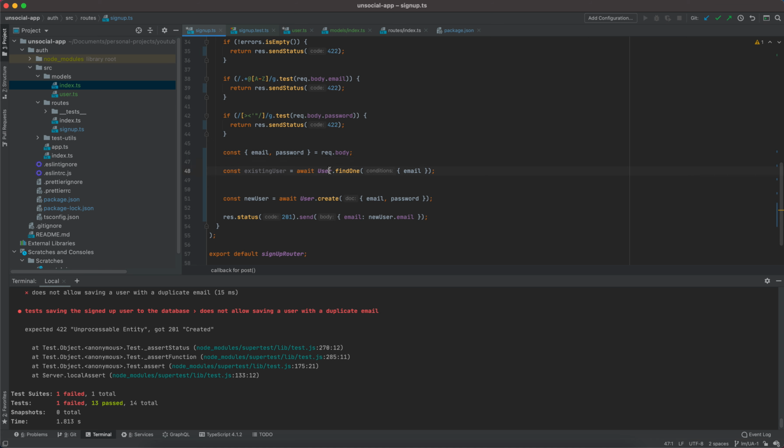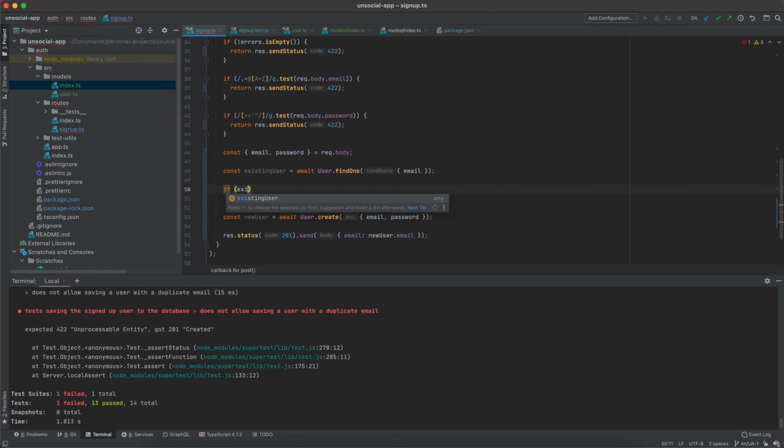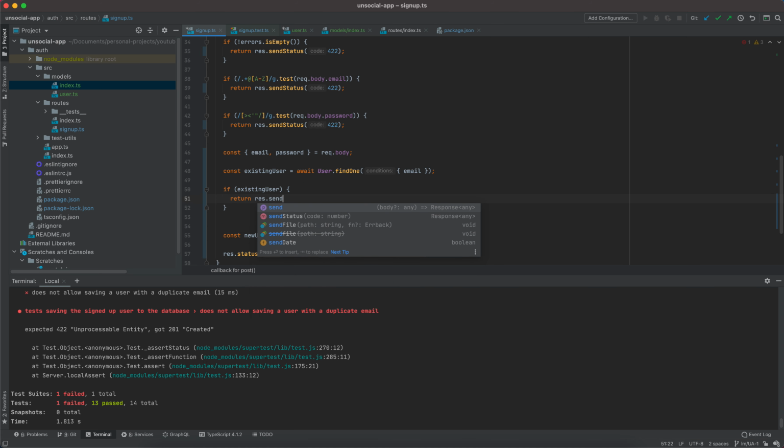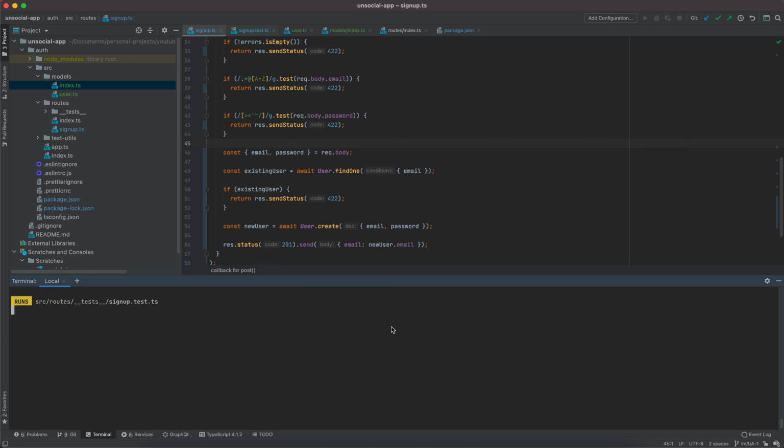But to ensure that I prevent any duplicate emails from entering our database, it's quite straightforward: if there is an existing user, then I just return res.sendStatus of 422. And this should be enough for me to make the test pass.